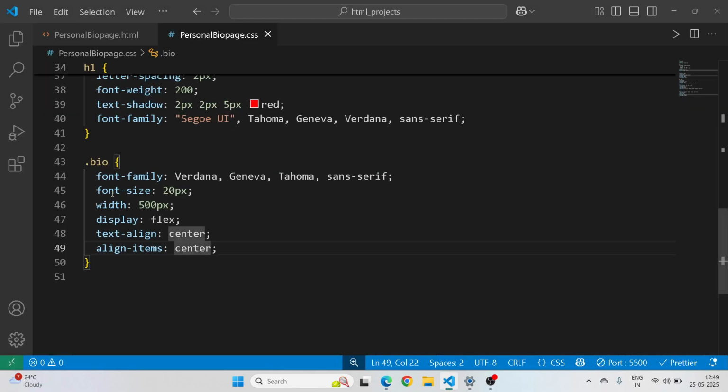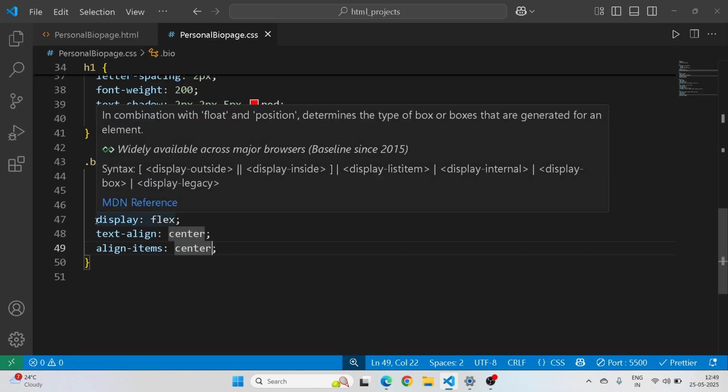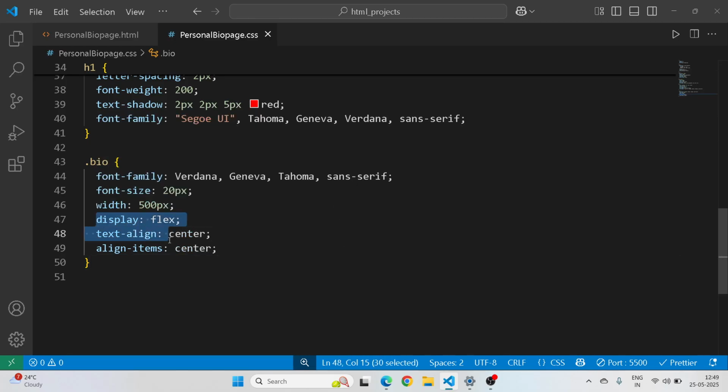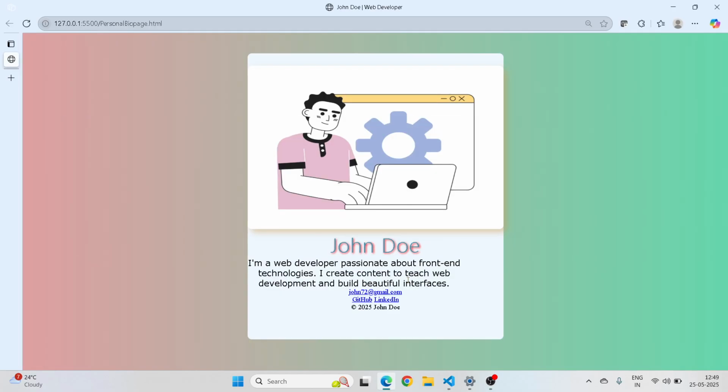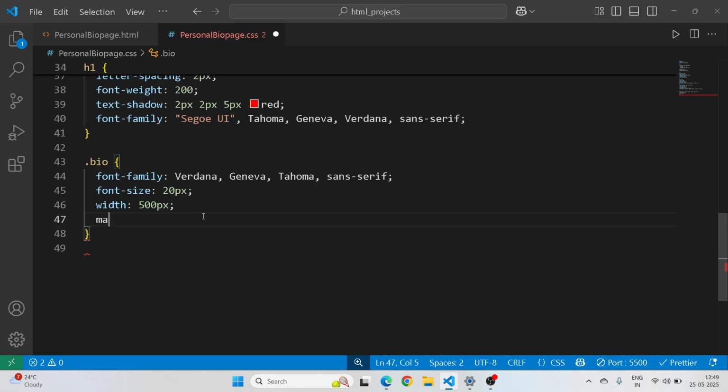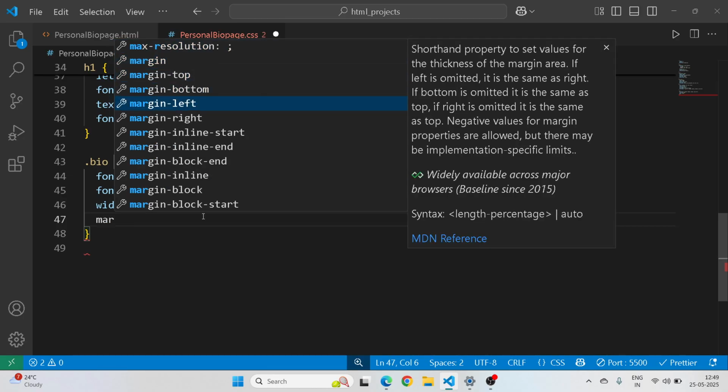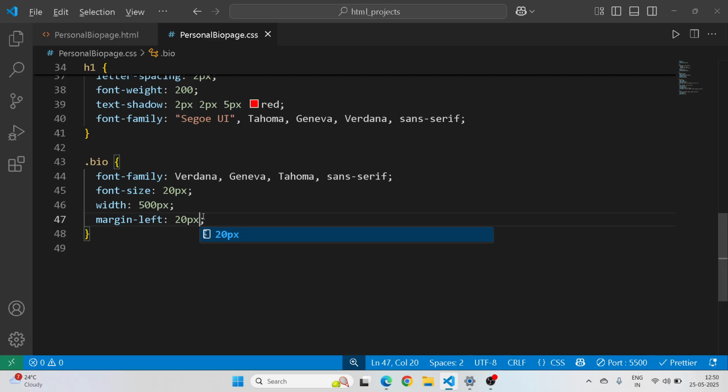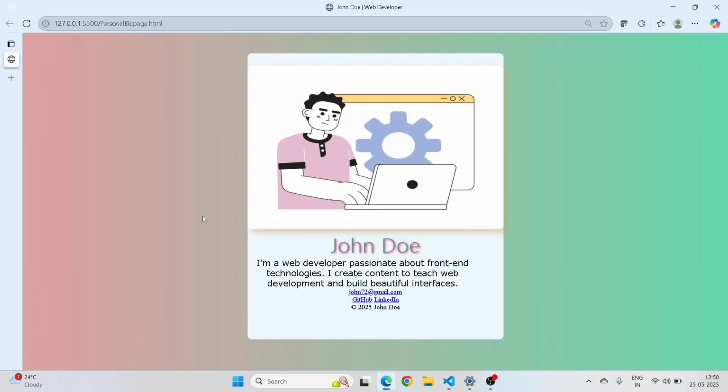Not working. Why is it not working? Okay, no issue. We can remove this. We are applying margin. We want margin from the left side, margin left 20 pixel. 40 pixel is good enough, right? Okay, great. Now it's looking very good.